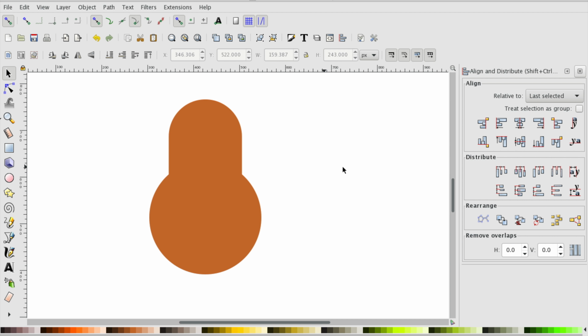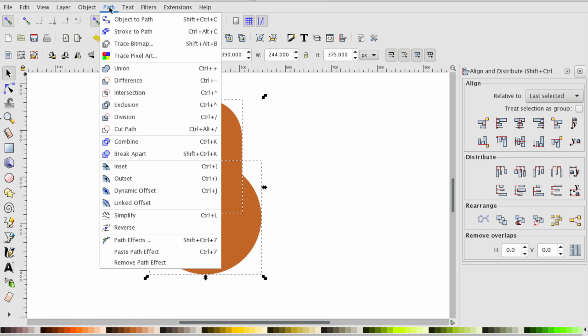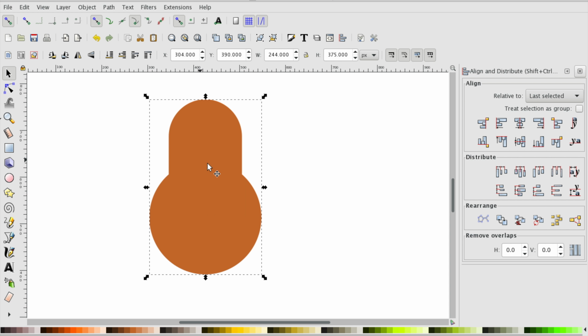That looks perfect. So now what you want to do is click on the first one, the square or rectangle, hit Shift and click the circle. You can go into Path and Combine or Union. I'll do Combine because if you press Union, it's like combining it, but you can't break them apart. So let's click on Combine.